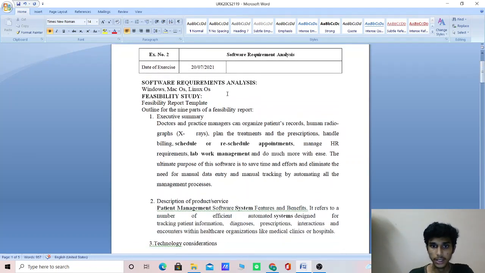The doctors and practice managers can organize patients' records, radiographs, that means the X-rays, plan the treatment and the prescriptions, handle the billing, scheduling or rescheduling appointments, manage HR requirements, lab work management, and do much more with us. The ultimate purpose of the software is to save time and effort and eliminate the needs for manual data entry and manual tracking by automating all the management process.